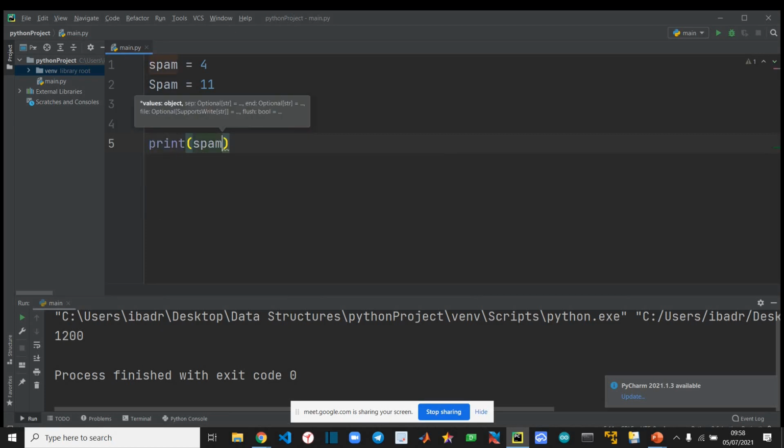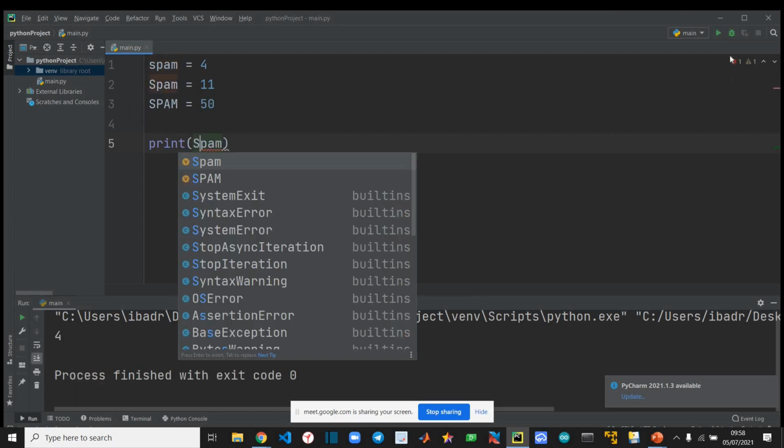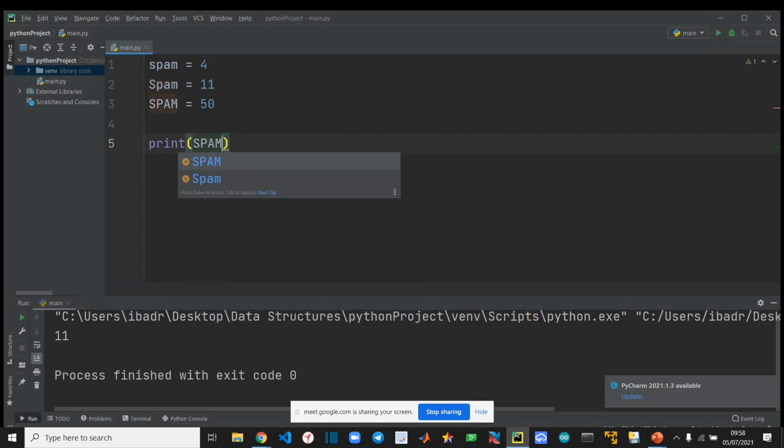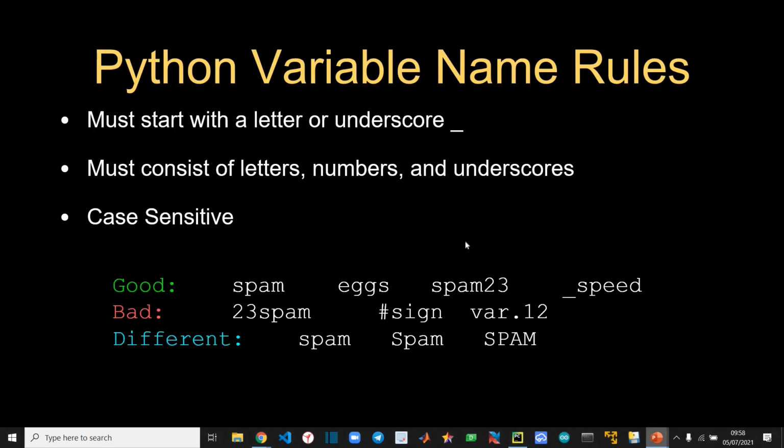If I print spam, it will be 4. And if I print capital S Spam, it will be 11. And if I write all caps SPAM and I run this, it will be 50, because every uppercase and lowercase variant will be a new variable, because it is case sensitive. Okay, these are small things. You will get hold of these once we start coding. You just need to know that something like this exists.